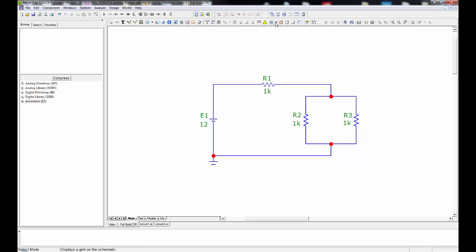Right, something else which is very useful is the grid. At the moment I've got no grid selected. I tend to use graph paper a lot, and that allows me to lay out the circuit in a nice symmetrical fashion. When you're doing screen captures, it's always a good idea to turn the grid back off again, which I can do now.